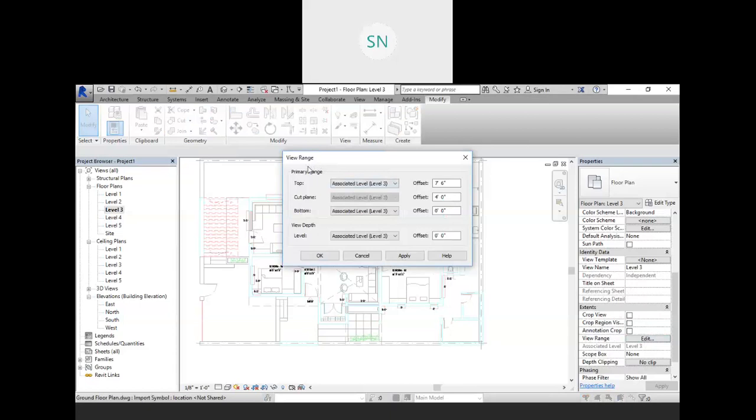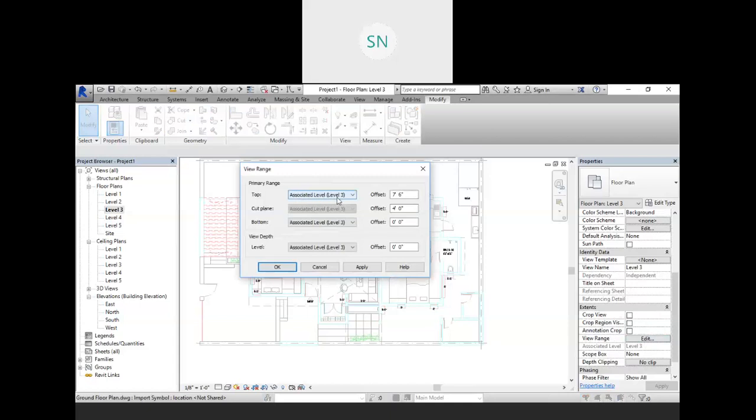So the primary range on the top, we are only able to view objects from level 1, sorry, whatever level we have, up to a 7 feet 6 inch offset, right? That's why we are not able to view our ceiling drawing on the floor plan level. So these are the settings for the floor plan level. Then this is our cut plane at 4 feet, and the bottom range is at level 3, right?